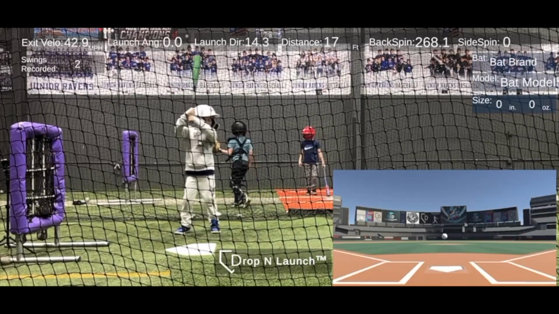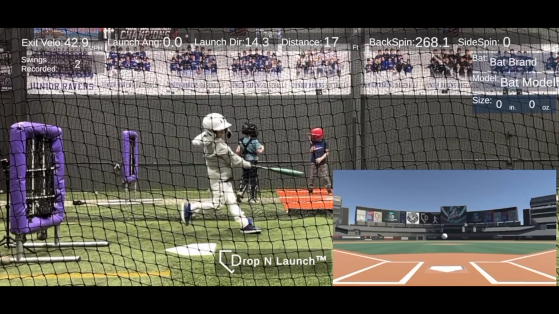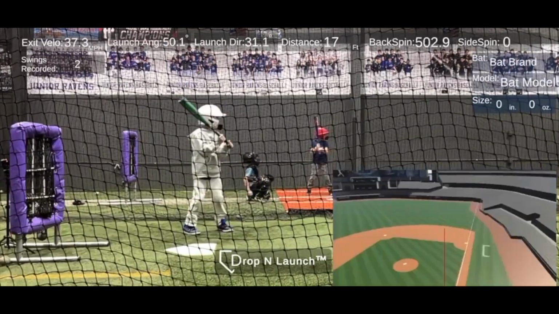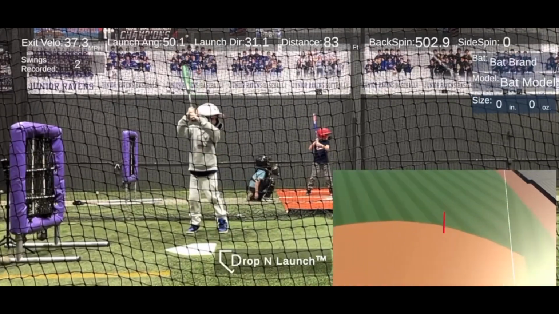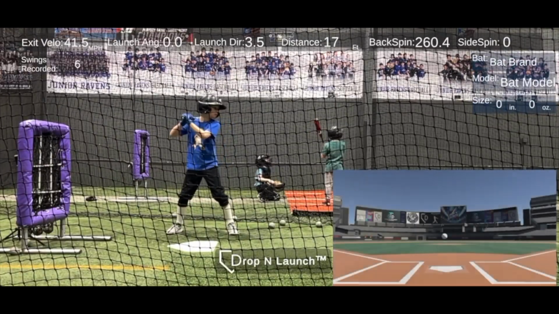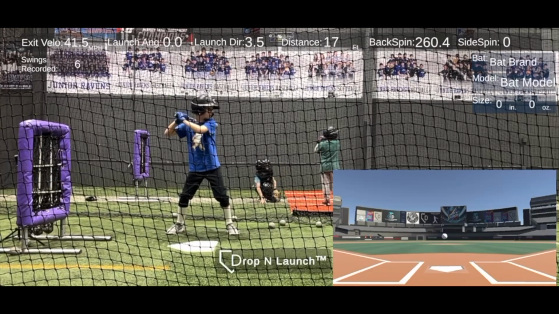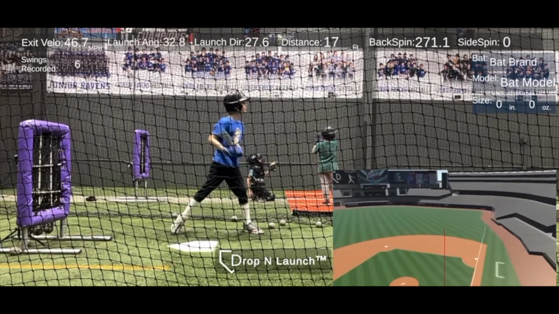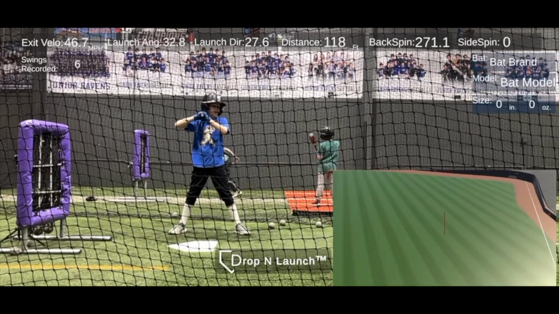The Coaches Portal allows you to switch between player accounts so that you can record your players' swings on their behalf, then have everything saved directly to their accounts. That way, parents and players can access the data recorded at practices through their player account on their own devices.